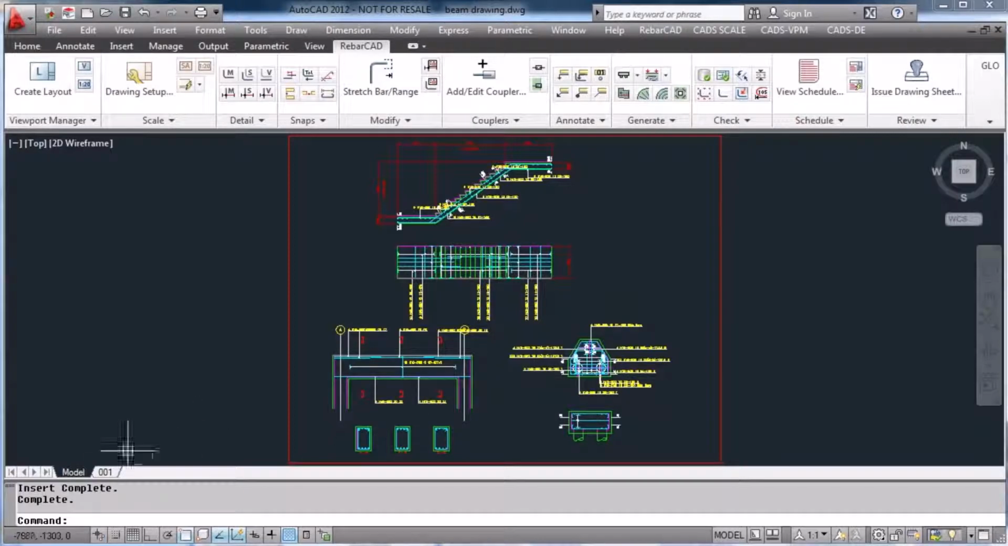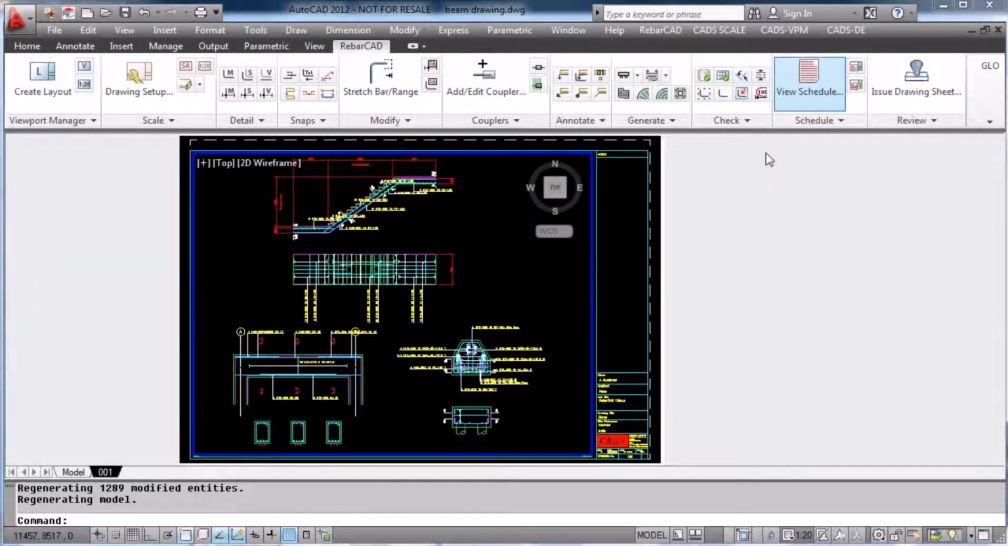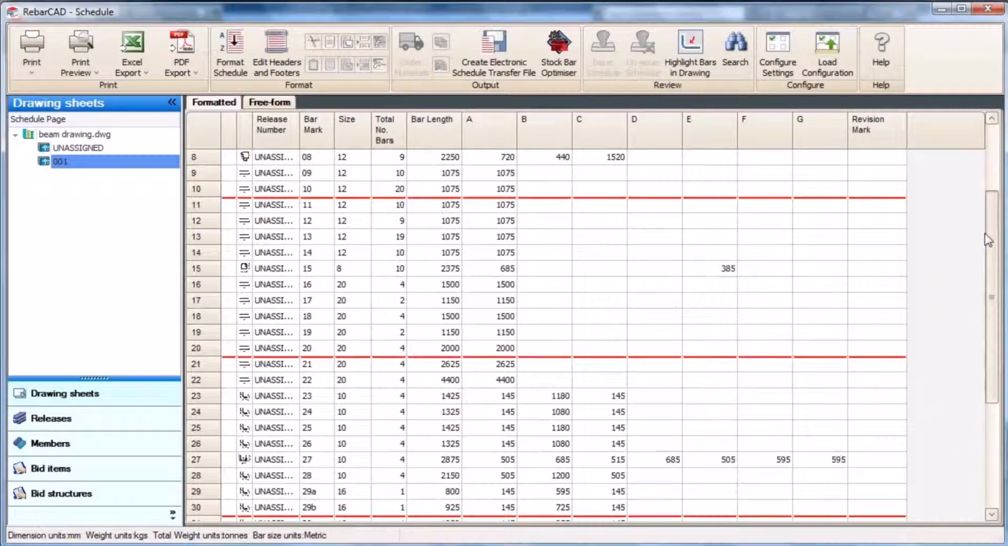This process makes detailing very much more automated, and again, everything we place on the drawing is included in our schedule, which we can print off.